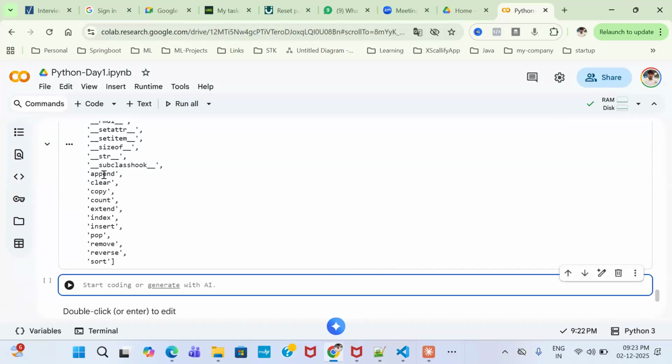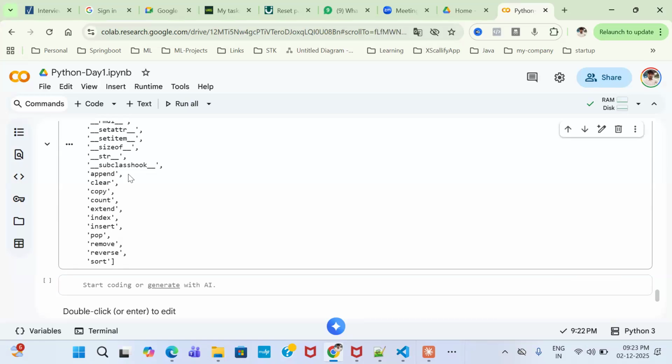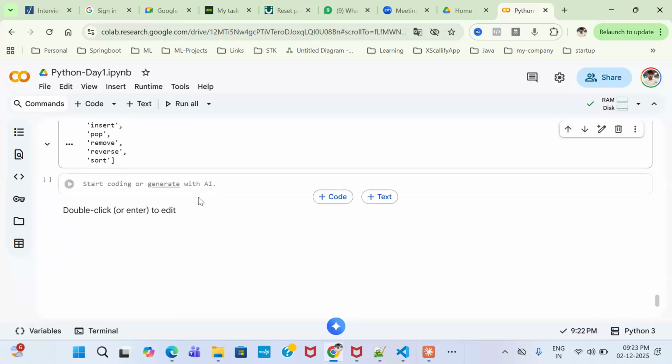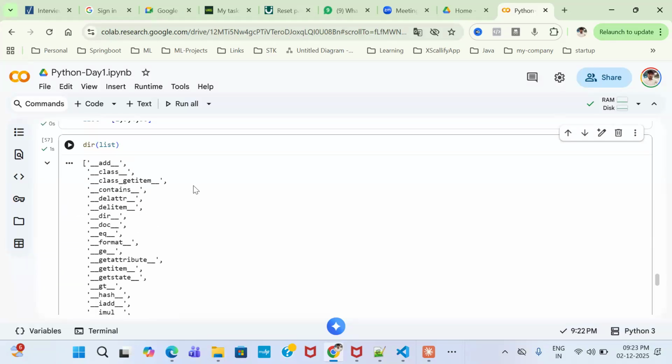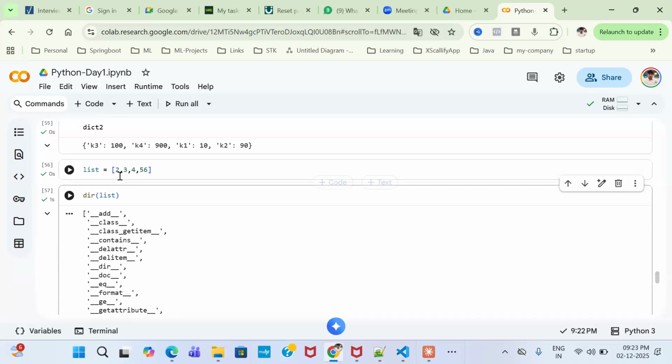Okay. For example, append, which is very, very important. I think most of the time you will use append. Okay. So append is what? Let's suppose I have a list like this. I have some elements 2, 3, 4, 56. And suppose I want to append. Append is what? I want to add more content.